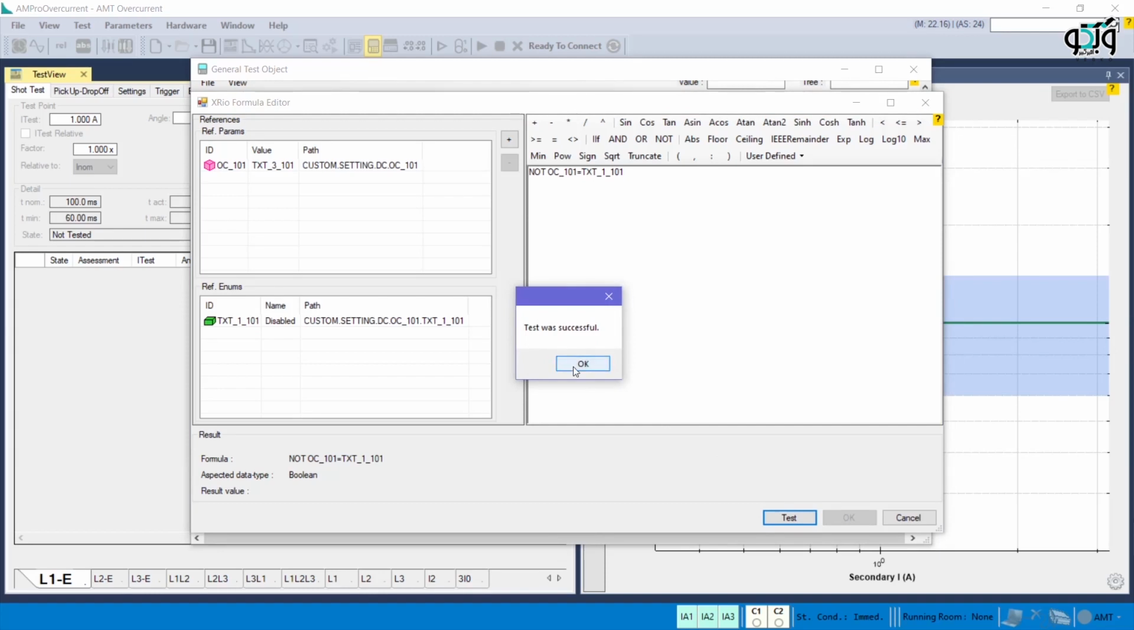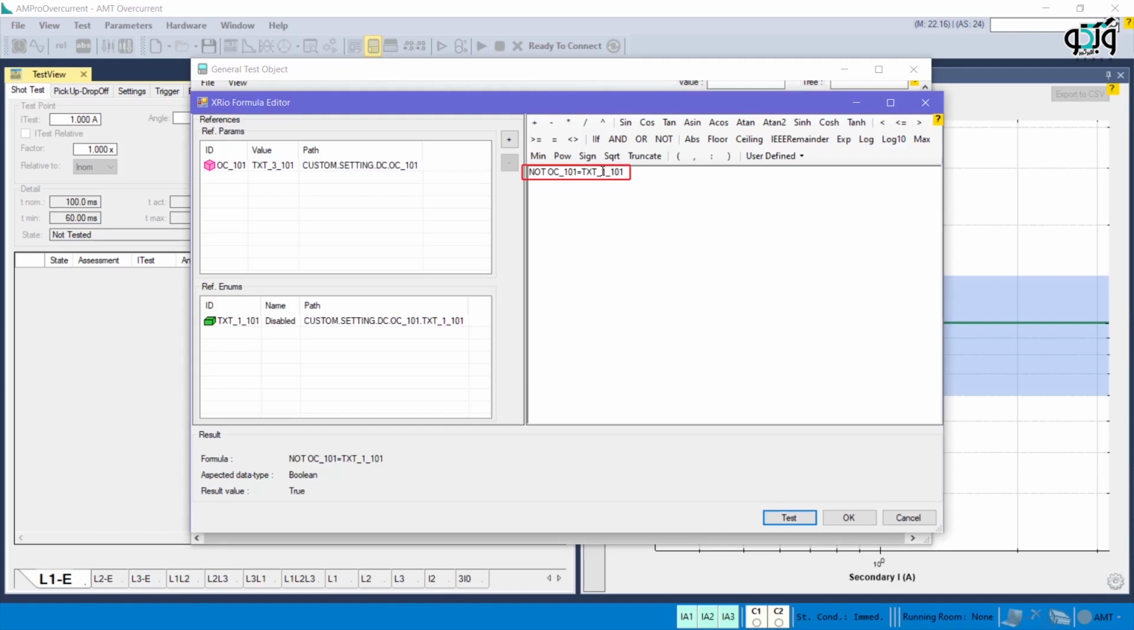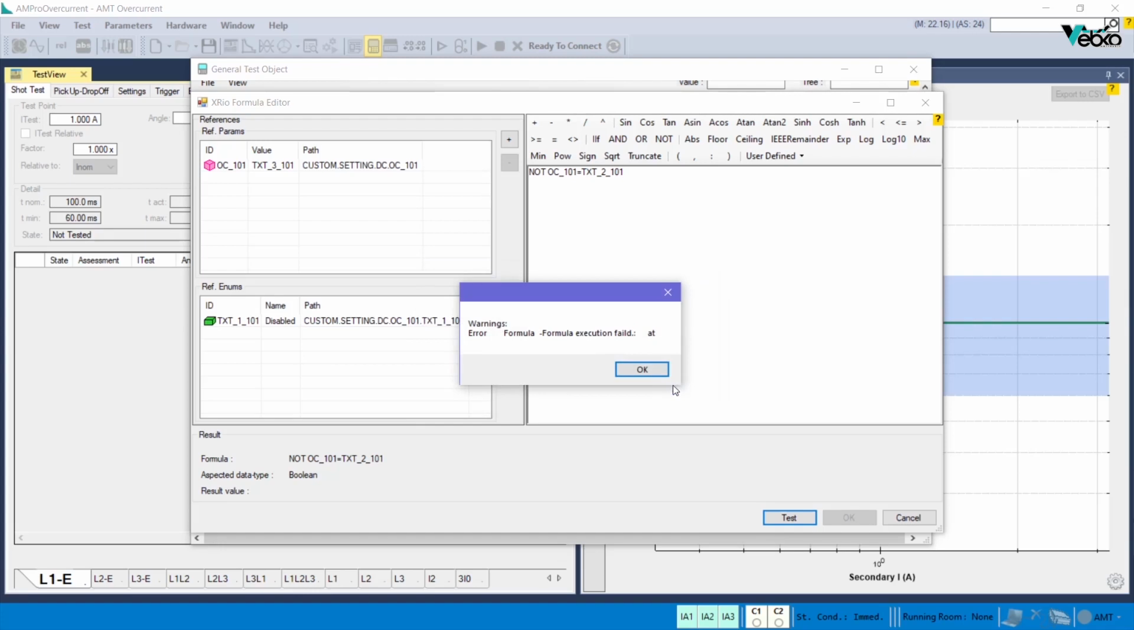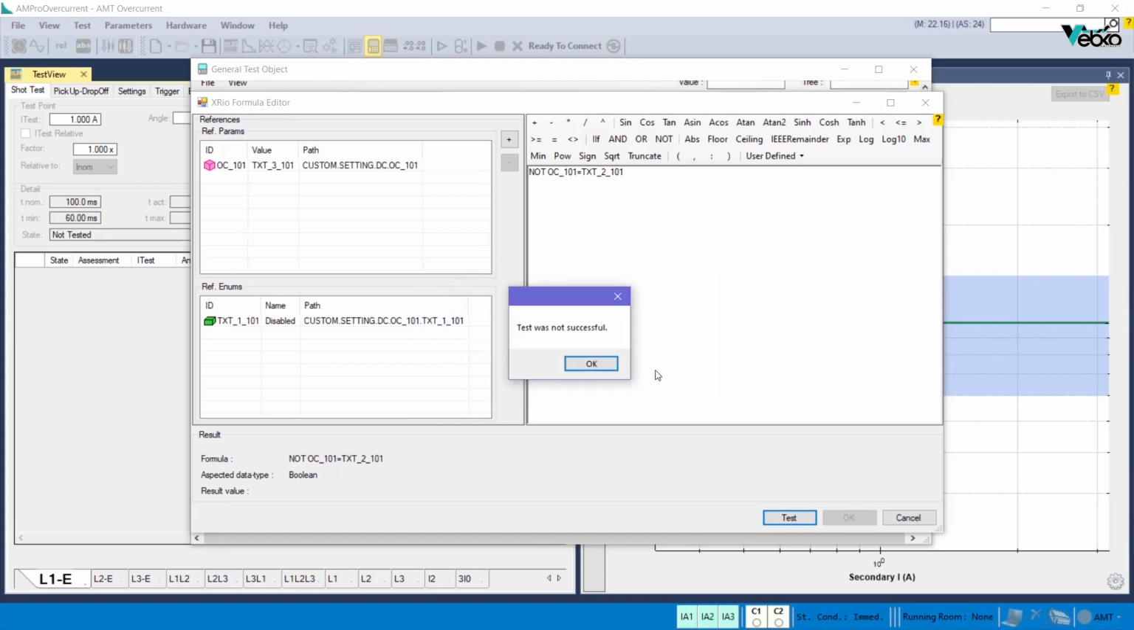no problem. If a tiny change is made to the formula, for example, the ID is changed, by clicking on Test, a message saying that there is no parameter with ID TXT_2_101 will be displayed. Then, by clicking on OK, two more messages will be displayed saying that the displayed formula is not correct, and the last message says test was not successful.